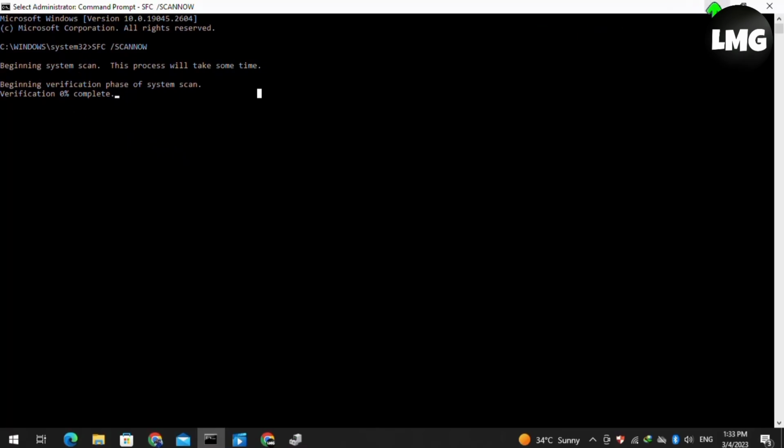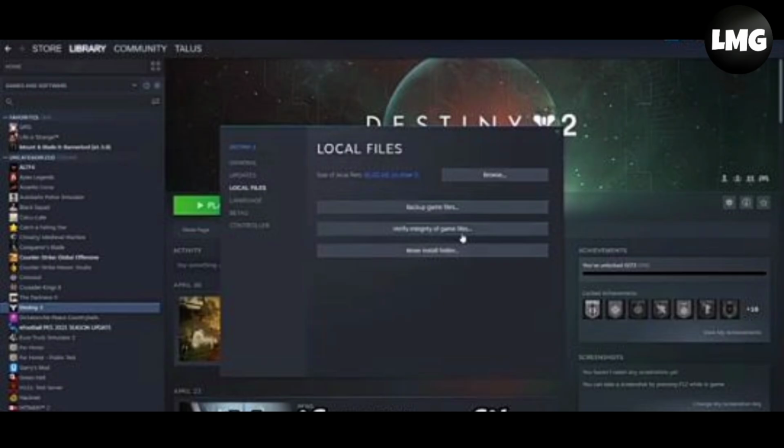Now moving to the third method, you have to just open the Steam library, and basically you have to just verify the integrity of the game files. For this, search for your game, right click on it and then click on properties, and now the interface will open for you. You have to just click on verify integrity of the game files. Doing so, you have to just restart your game and your problem will be fixed.